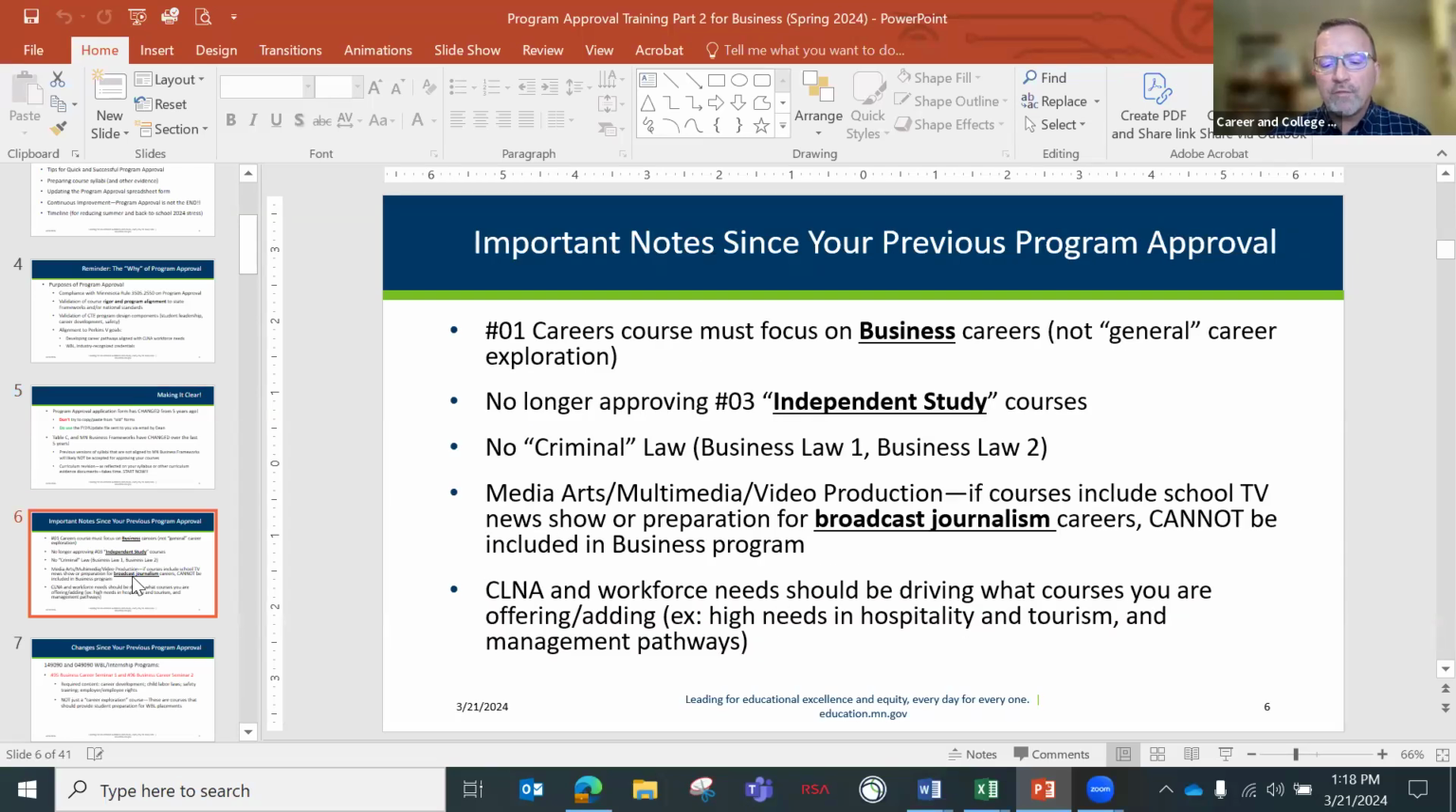In the business career field, there are several important changes that have taken place that will impact your renewals if you previously offered these courses. Those items include, if you are looking to see approval for a careers course, the focus has to be on business careers. If it is a general career exploration course, it cannot be approved. We are no longer approving the 03 independent study courses.